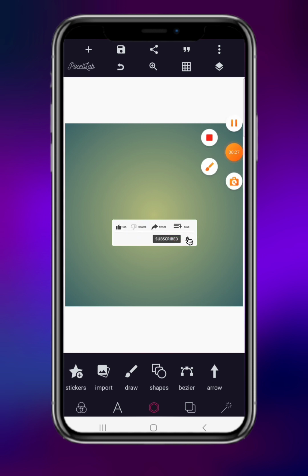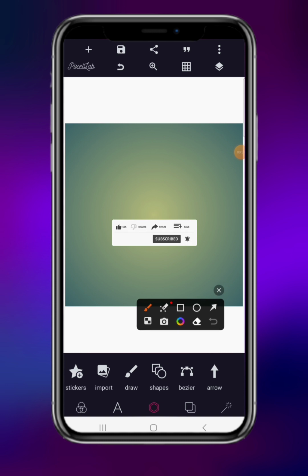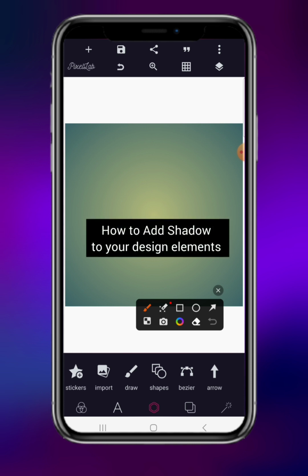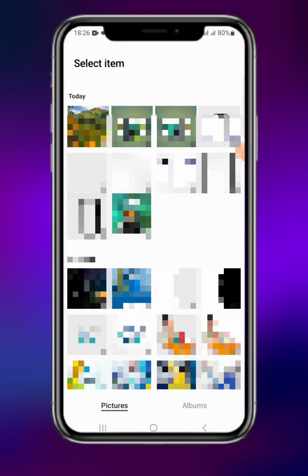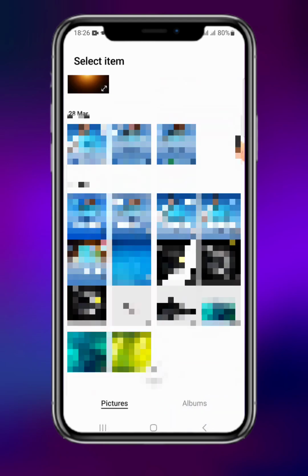So let's begin, and I would like to start with trick number 1. So trick number 1 is the easiest way to add a shadow to any image. So I'm going to import any random image from my gallery, and we try to look at that.